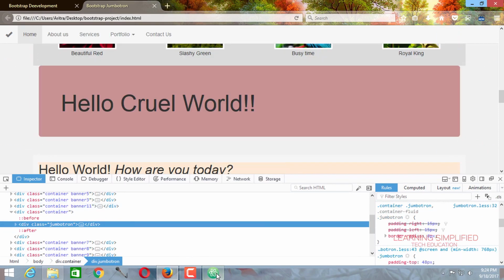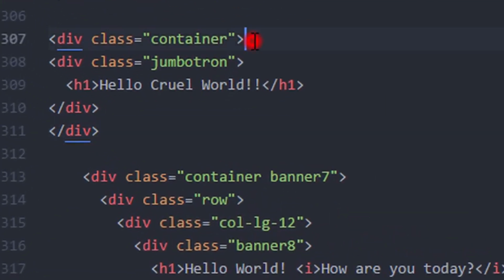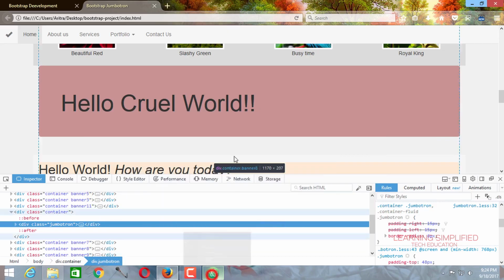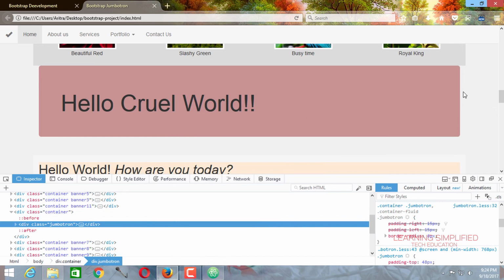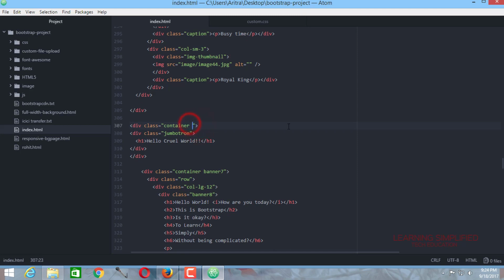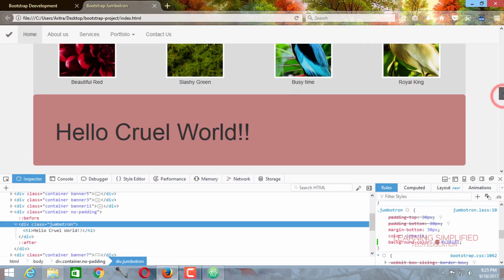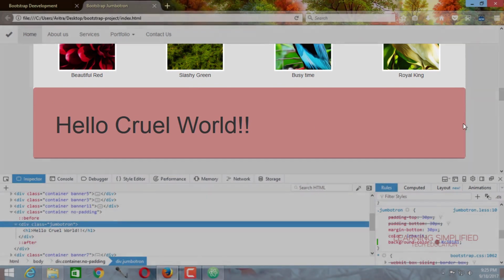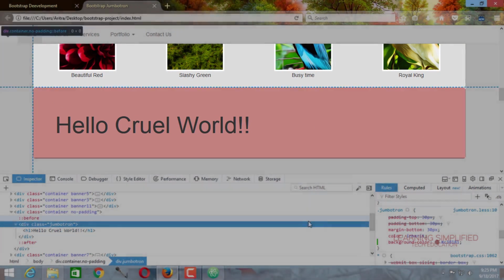You may have observed, as you have used here the container class, and then you are using a Jumbotron class inside this container. Hence you may observe that a 15 pixels padding is being observed over here from both the ends. If you want to use no padding here, you need to use another class which will be no padding, as we have created earlier. First of all, reload. This is practically having no longer padding at both ends. So this is the thing.